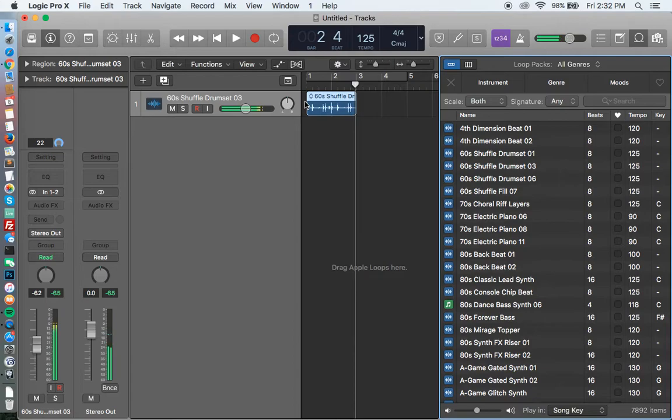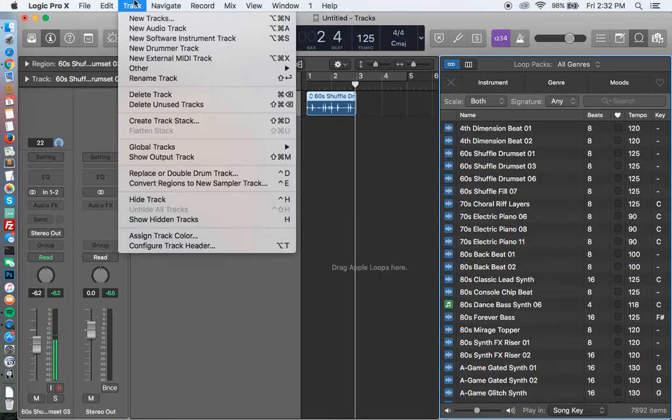So that's just a sample there. Samples and loops from the loop library. And that's an audio region. The next one I'm going to be going over is the drummer track. So let me just go ahead up here and show you the other way I told you to do it. Track, new drummer track.